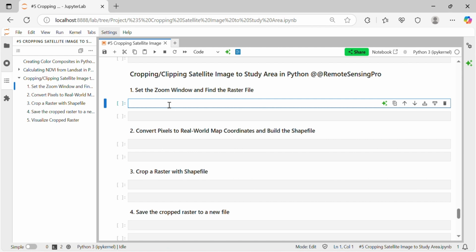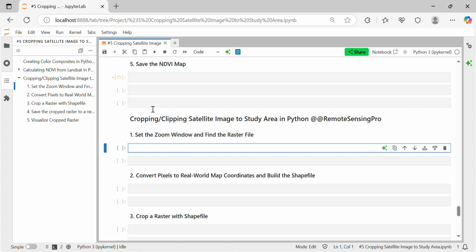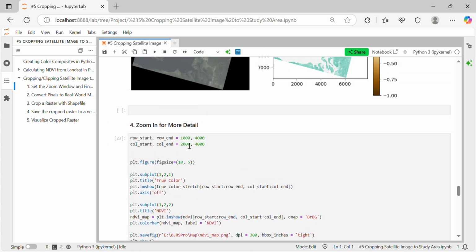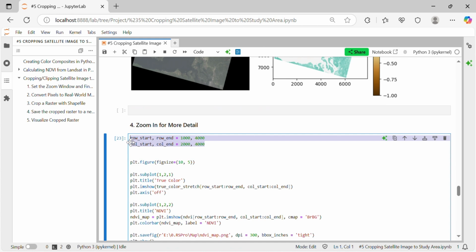If you already have a shapefile from QGIS, ArcGIS, or ENVI, you can use it right away. So just skip ahead to the cropping step. Now let's set the zoom window and find the raster file. I'm going to grab the details we have here when we zoomed in our last tutorial.